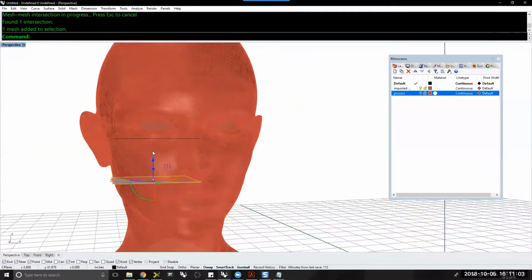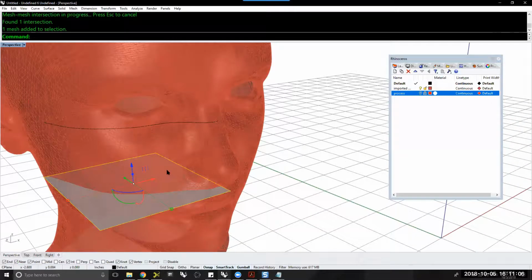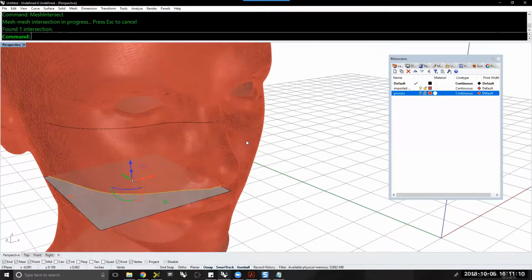There you go. And now that you have this surface moved down and still selected, also select the mesh. Do it again, Mesh Intersect. I have a second intersection going on. 1 and 2. Found one intersection, great. Only joint curves.